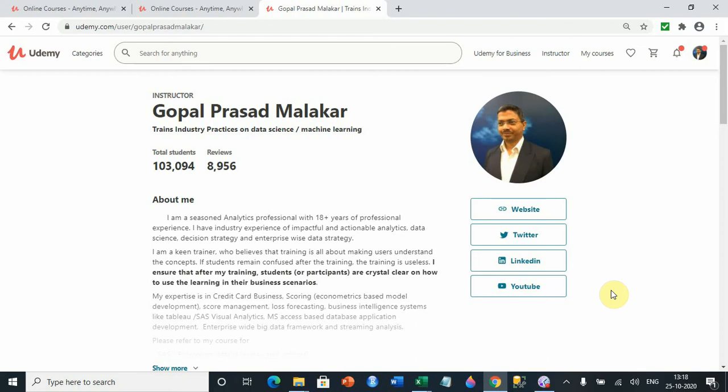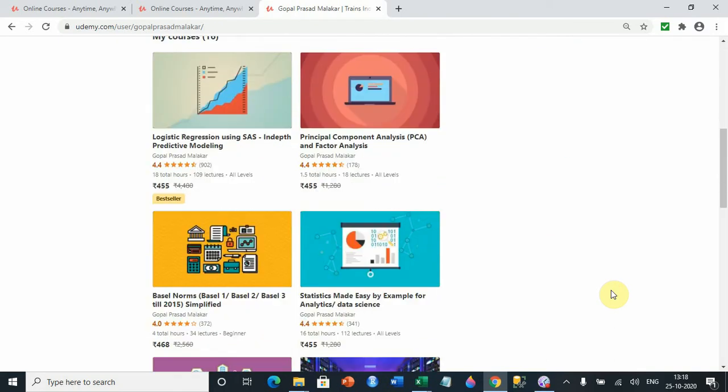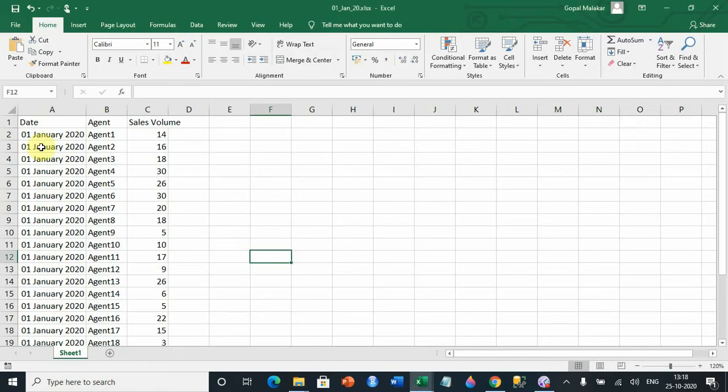Many times students have asked the question: how do you combine multiple files together? Trust me, this is a common problem. Many people have asked, irrespective of which course they are in. Essentially, you have different files that have the same layout. You have the date, agent, and sales volume in the first Jan 20 file, and the second Jan 20 file also has the same layout, but not necessarily the same number of rows.